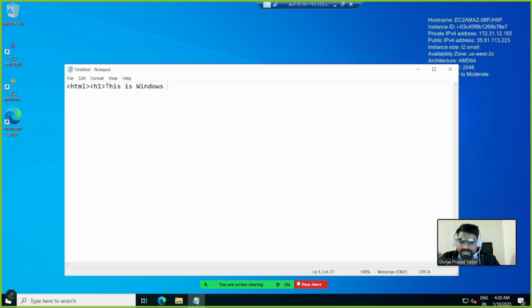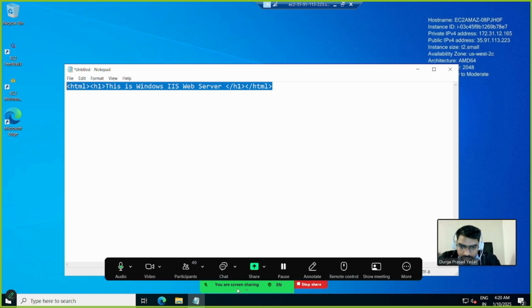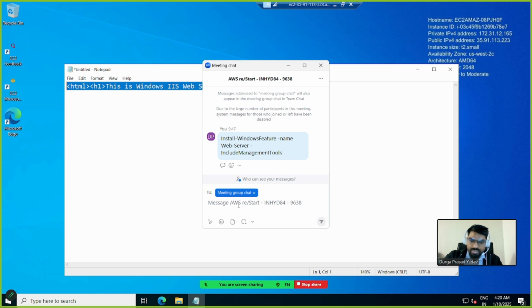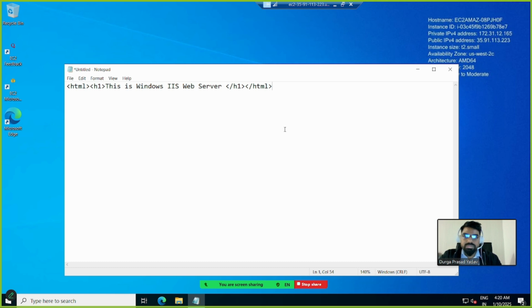I'm writing, this is Windows IIS web server. This is what I want, that it should come on the website. This one line only. Later on we will be bringing up a complete website also, just for checking purpose. Done, guys. So this is how a line you will be writing, and I'll share this in the chat box also, so that you can directly copy and paste if you need. All right.